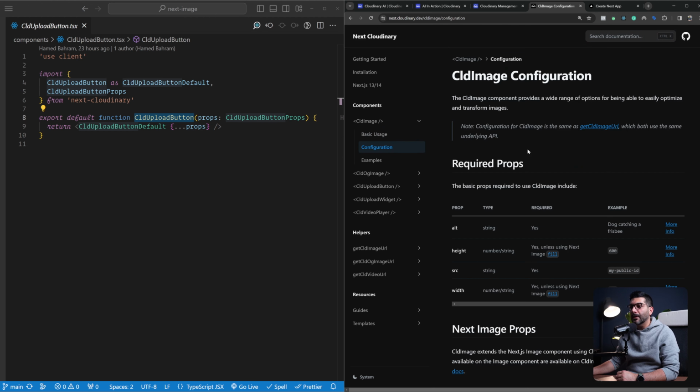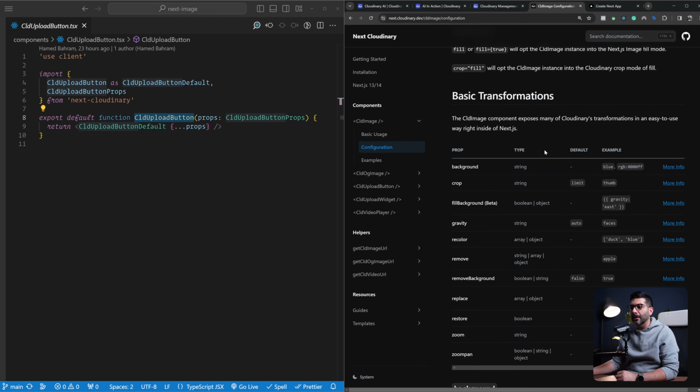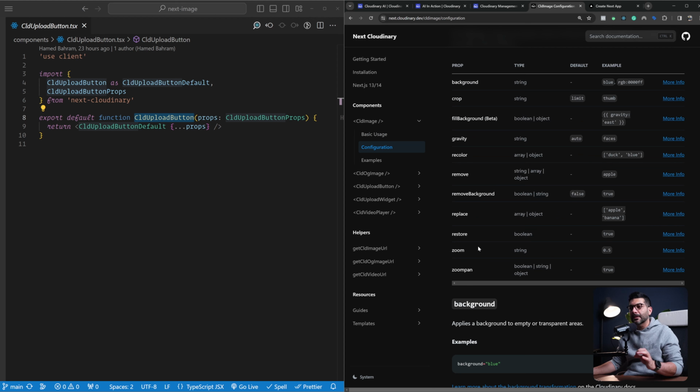Now you can go to the config to have a list of everything that you can do inside of this component, all the transformations that are supported. The examples are the remove background that we're going to use, the restore that we're going to use, the background that's going to allow us to pass in a color to change the background color.